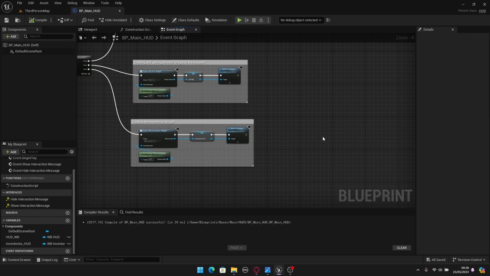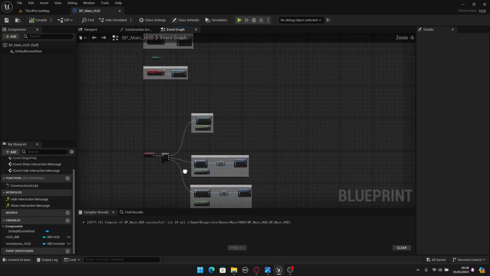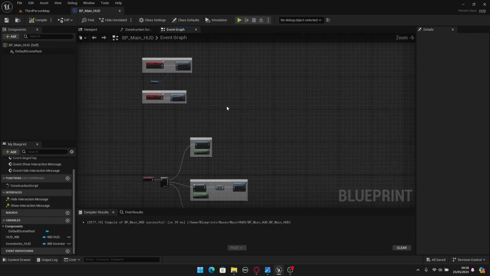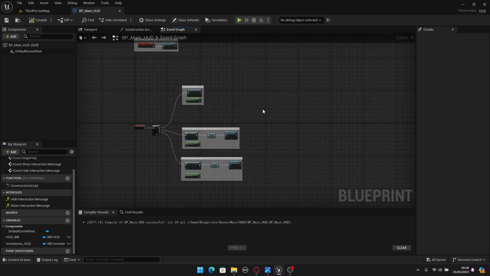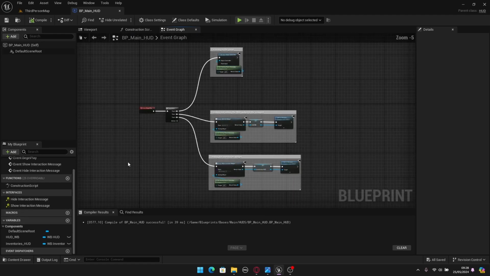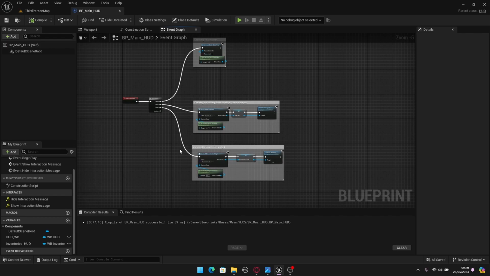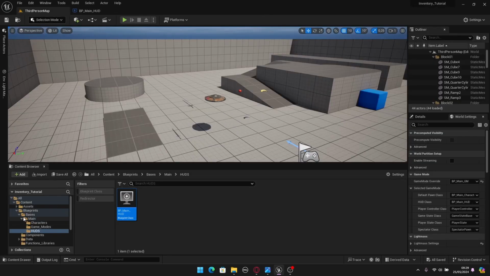Okay, so because I don't think using casting is a good practice, in the beginning of the series we created an interface to do all the communications with the HUD. And as you can see here in the interfaces, we have the hide interaction message and show interaction message that we implemented here. So now we need to create 3 more functions in this interface to do the communications with the inventory. So to do this, let's go here to the folders.